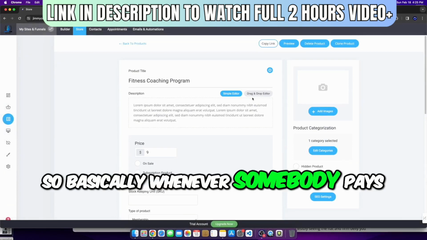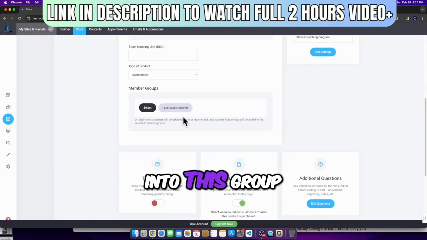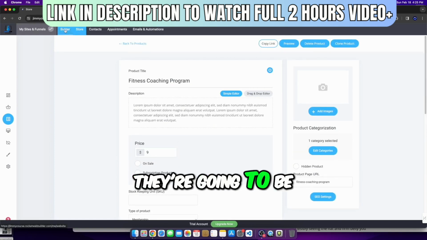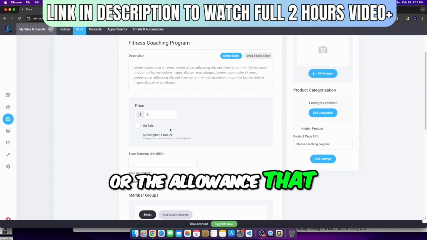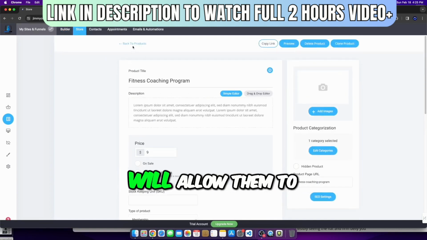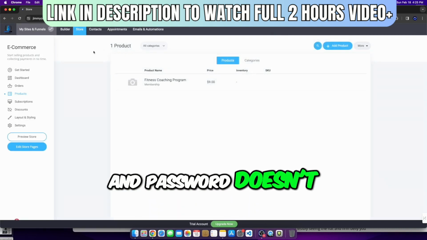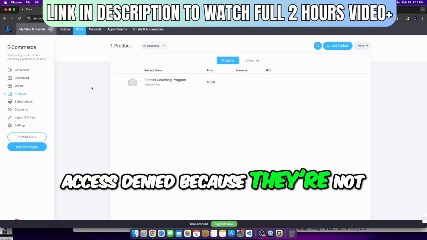So basically, whenever somebody pays for the product, they'll be automatically zoned into this group. And really the way that works is, if they're in the group, then they're going to have the credentials or the allowance that the website system will allow them to actually see the content. Just because they have an email and password doesn't mean they'll be able to access the course. They could get access denied because they're not in the right group.